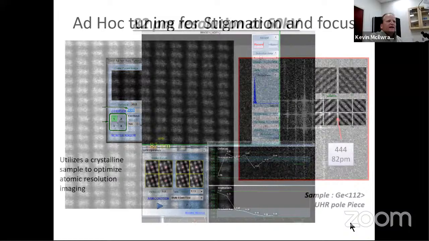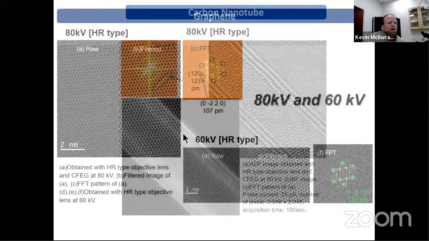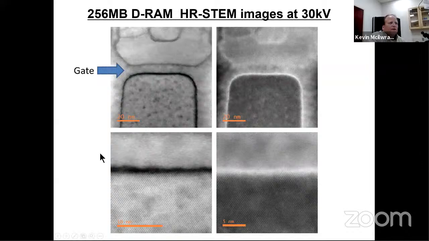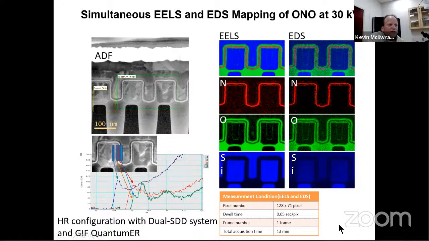So here's resolution at 60 kV, more of these carbon nanotubes pictures. We've got 80 kV of graphene, 60 kV of graphene, 30 kV of a semiconductor sample was still at atomic resolution. We're doing mapping and yields and EDS at 30 kV.